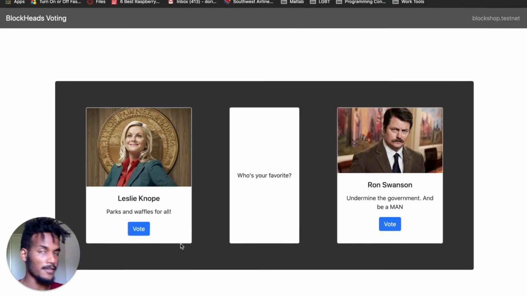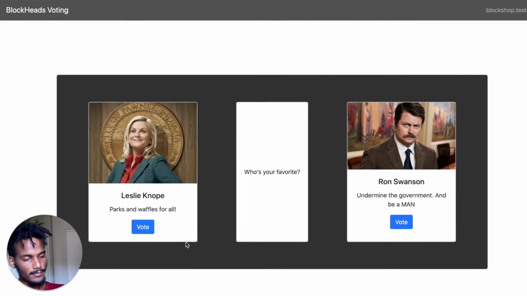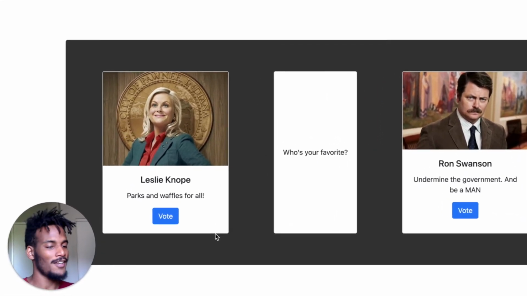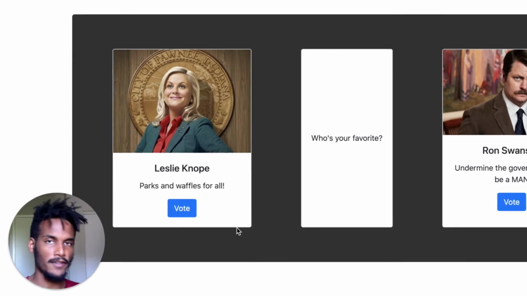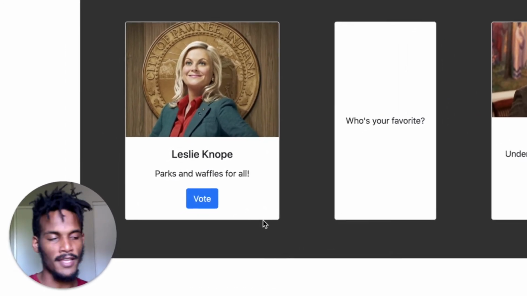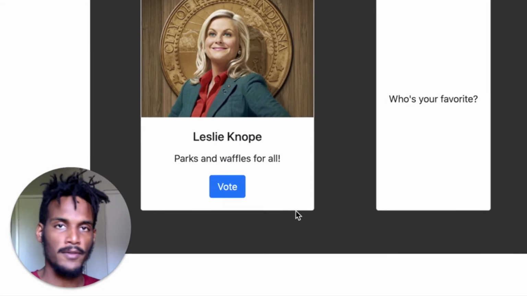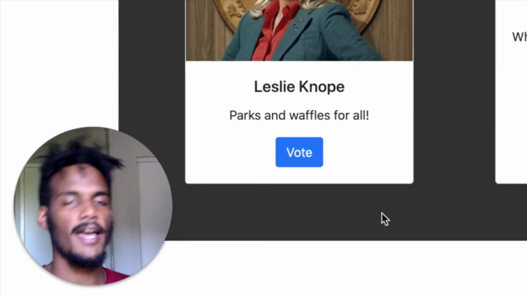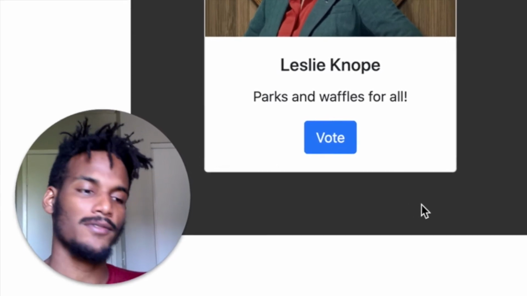Now I think would be a good time to go into the blockchain side of things, which I'm pretty sure is what you're all here for: to actually add voting functionality to ensure that the user can submit their vote, that you can't recast a vote, and that all these votes will be counted and displayed after the user submits their vote. So let's jump in and do that.